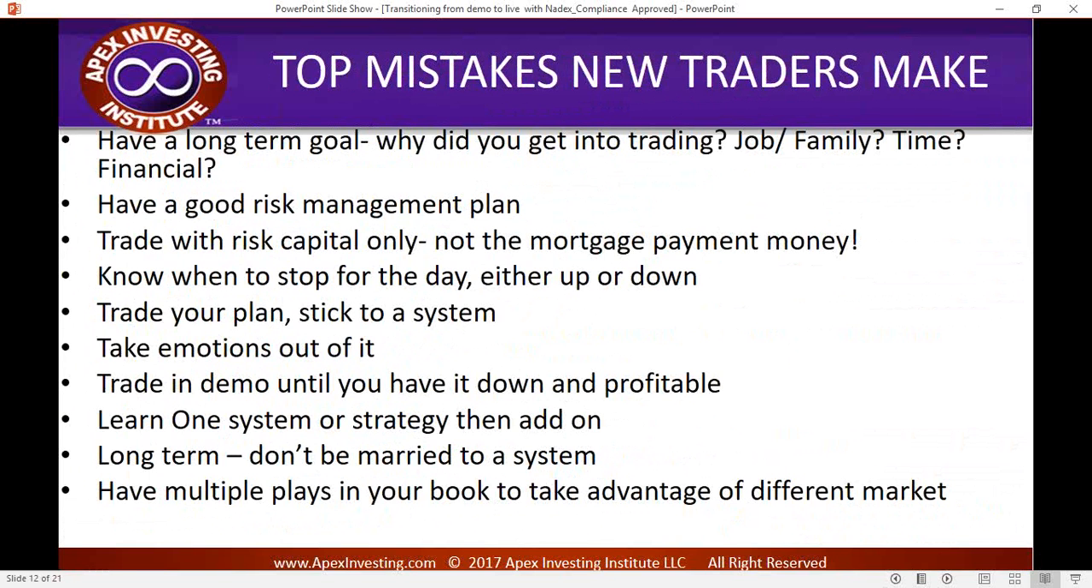Some top mistakes to keep yourself from: have a financial goal. Remember why you got into trading. Was it that you want to do it as a full-time job, or you wanted more time with your family, or was it financial? Have a good risk management plan.